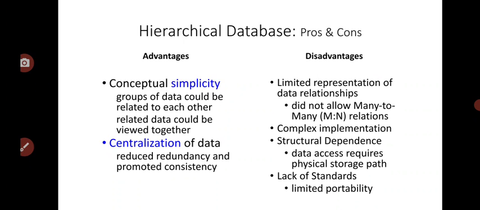Disadvantages: the limited representation of data relationships. As we come across, there are types of relationships: 1 to 1, 1 to m, m to 1, and m to m. But it does not allow m to n or m to m. Many to many relationships are not allowed in the hierarchical database, because it is specifically meant for representing relationships of the type 1 to m. So 1 to 1 can be represented, 1 to m can be represented, but it cannot represent m to m or m to n. That is the drawback of using the hierarchical database.